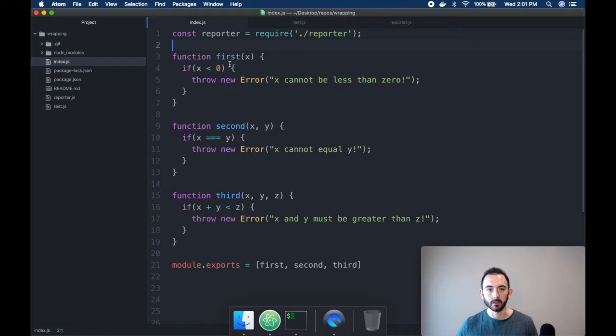Each one of these functions, under certain conditions, will throw an error. These conditions are kind of arbitrary. They're just for the sake of the example. So for the first one, you can see that if x is less than 0, we're just going to go ahead and throw an error. Right now, the way the test cases are set up, when we run them, we're going to see that all three of these errors are thrown.